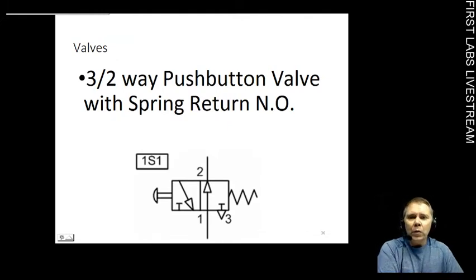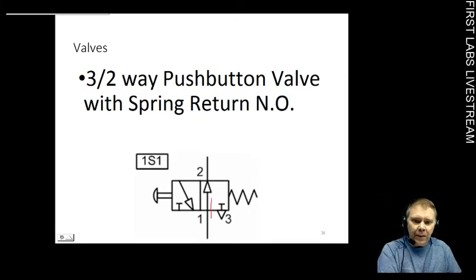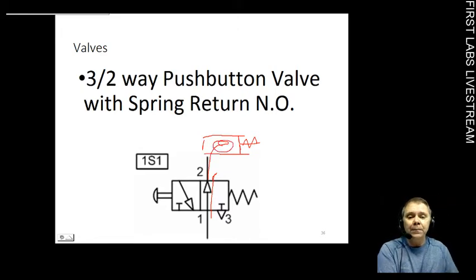Okay. So this is a 3x2 way push button valve with spring return, but it's normally open. So you can see in this particular case, you haven't pressed the button, but you have a path for airflow. So now your cylinder is going to be extended right here, and I'll put a little spring in there, because the air is now able to go into the cylinder cavity and extend it. When you press the button, then it will retract. So this is called a normally open connection.